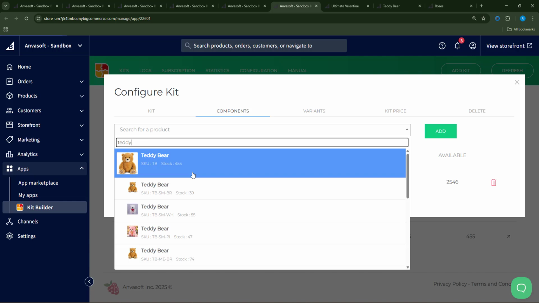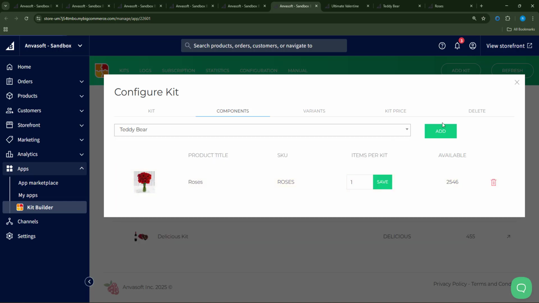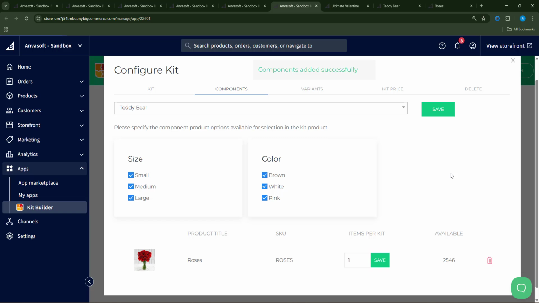Each variant has a unique SKU generated by combining the kit's base SKU with the SKUs of the selected component variants. You can assign default or custom pricing for each variant depending on your needs. You can choose which specific options of a product to include in a kit. For example, only the pink teddy bear small size.